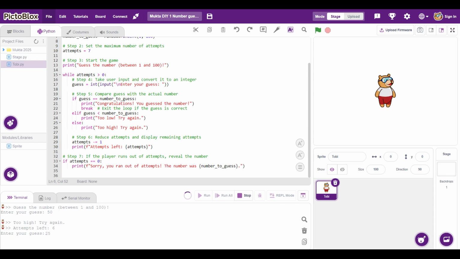I'm doing 25. So it is too low. Attempts left 5. So let's try another number that should be between 25 and 50. Let's guess 38.